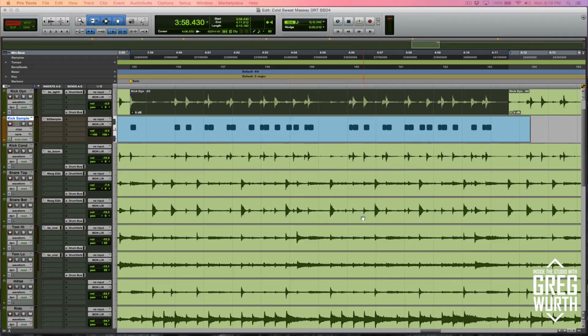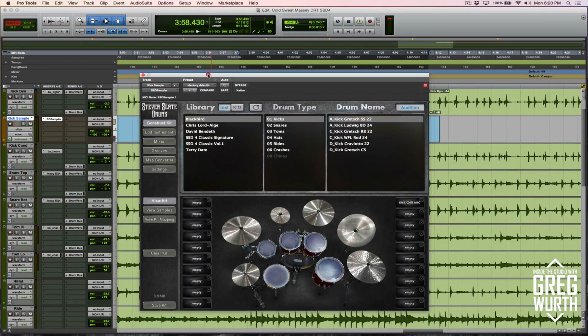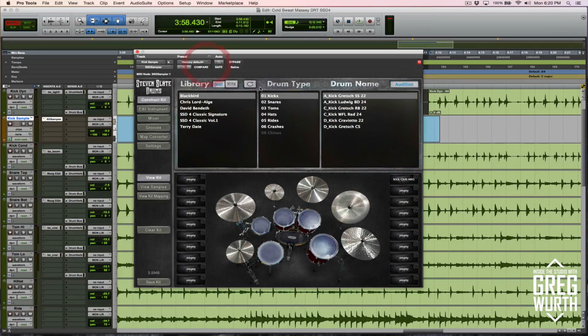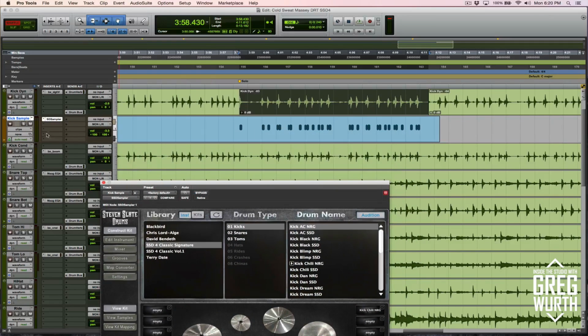So okay, so basically, let me play this now. So I use Steve Slate Drums, and I found a cool kick here. It's actually under the classic, I guess it's a Chili Pepper kick recorded at NRG, and so let's just hear it.